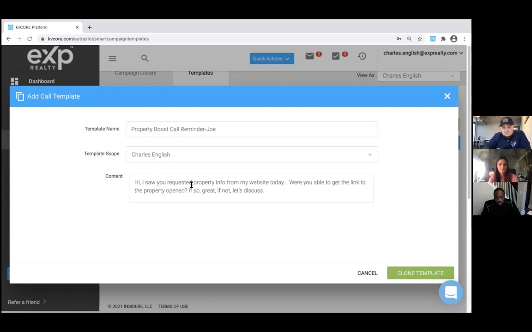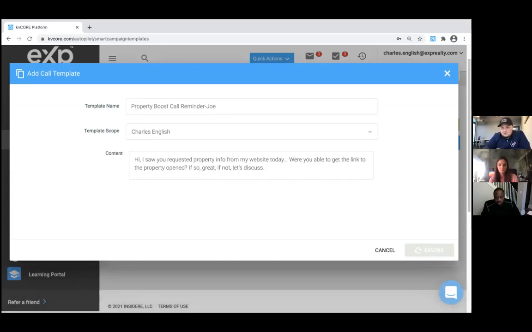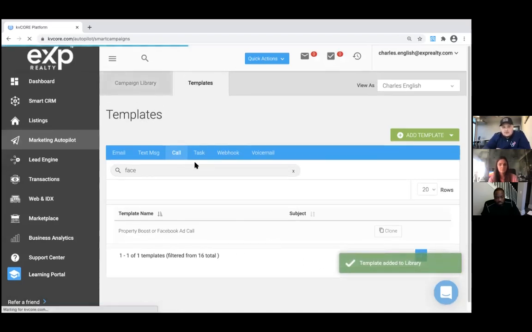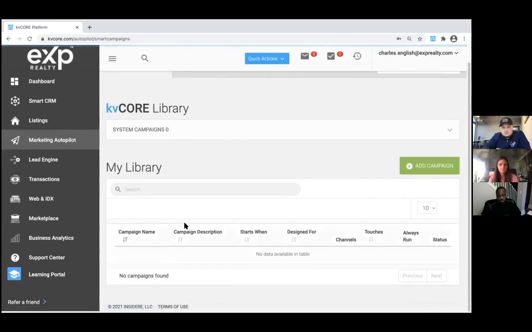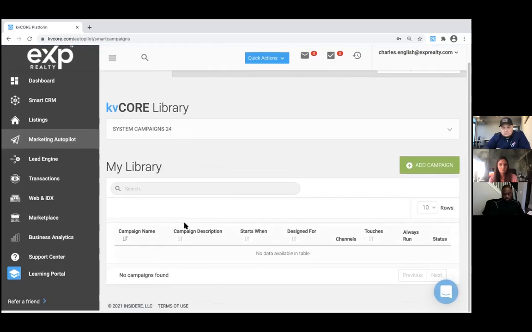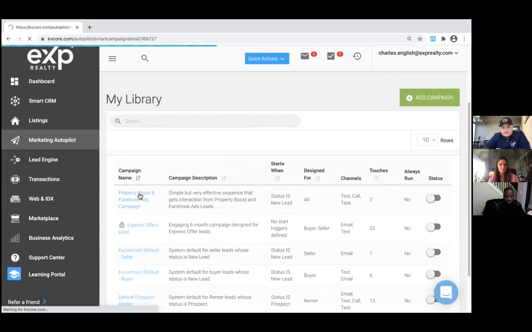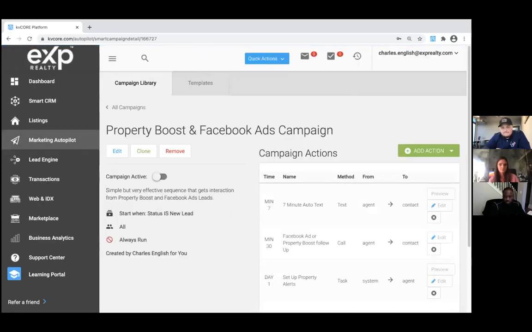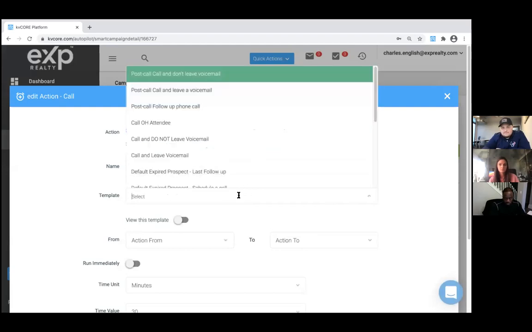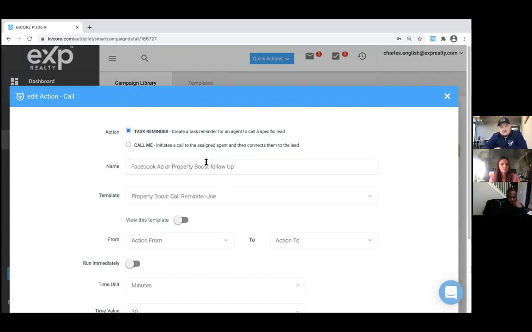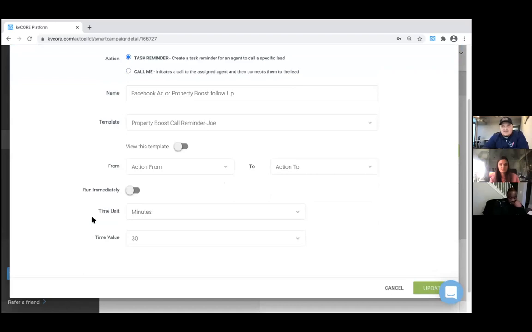It doesn't matter because it's just going to remind you to call. I mean, you can put anything in there. Okay, clone template, and then that's the property boost. We put Joe. Go back to the library. Property boost, we did call reminder, and obviously that's the template. And then we just sent them a text like 7 minutes ago, right?